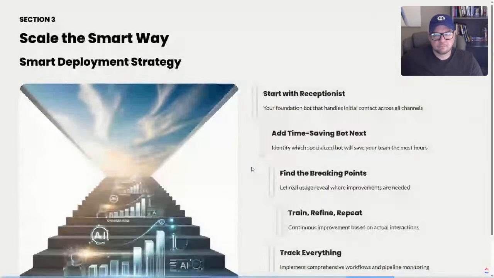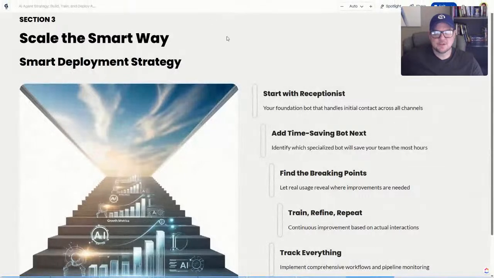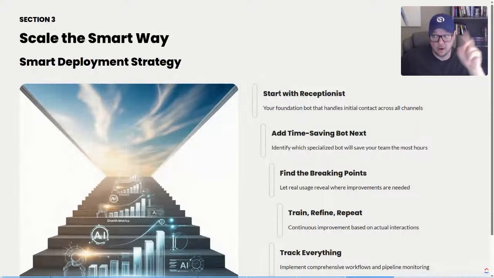All right, next, scale the smart way. This is your smart deployment. Start with your AI receptionist. This is the foundation bot. This is going to handle all contacts. This is the one that you're going to tell, hey, if it's support, send it here. If it's sales, send it here. If it's onboarding, send it here. This is the one that is going to hand off everything to everybody else. This is the one that's answering the phone and going, hey, where do I send this? What do I do? This is your starting point.